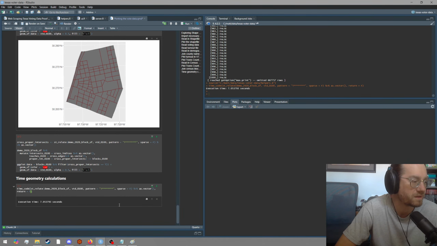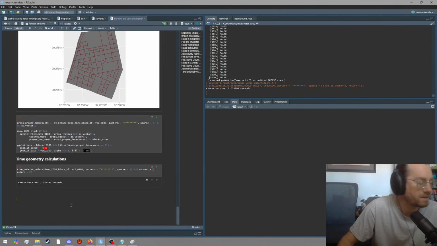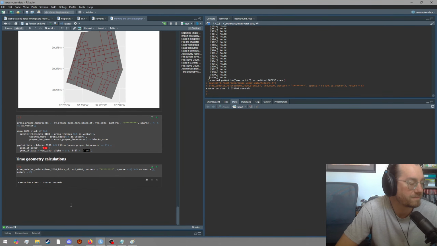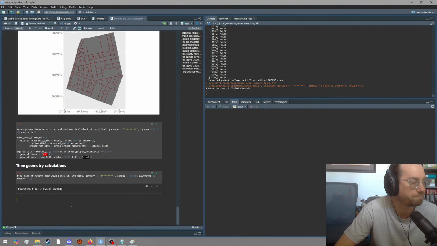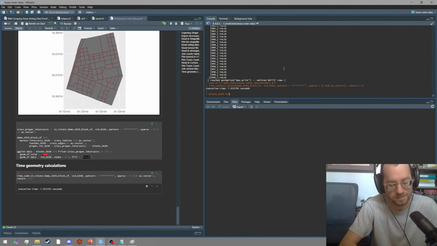Yep, 7 seconds. Notice how there was a variance there of about 0.2 seconds. That's interesting. I guess because my computer's doing a lot of stuff, it's not going to take the exact same amount of time every time. On a dedicated machine, I imagine it'd be somewhat consistent. All right, so what now? Now we want to bring in some of the voting data, or the demographic data and the voting data, and see how we can analyze this stuff.